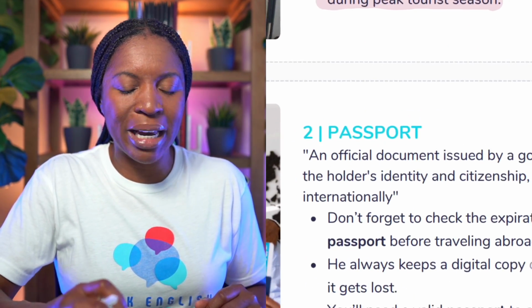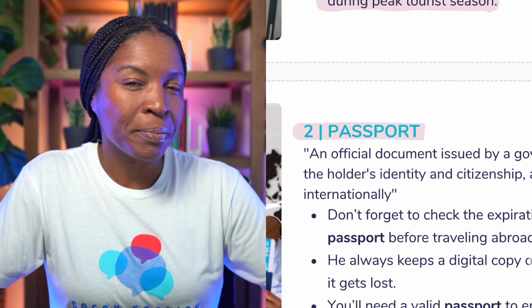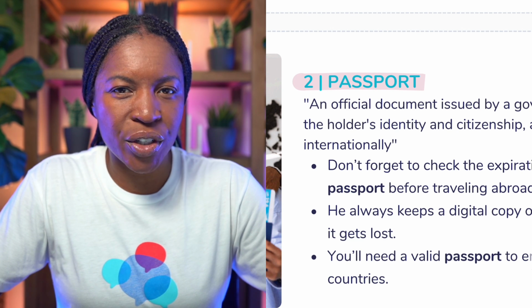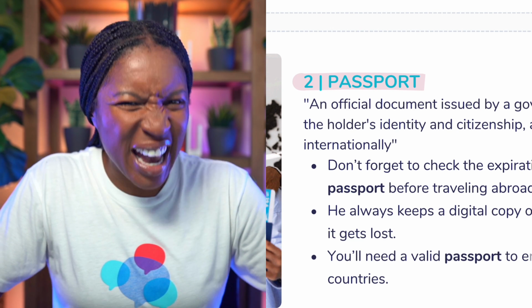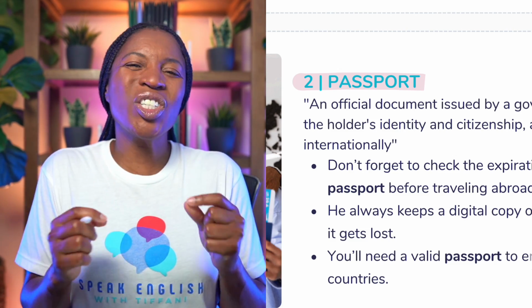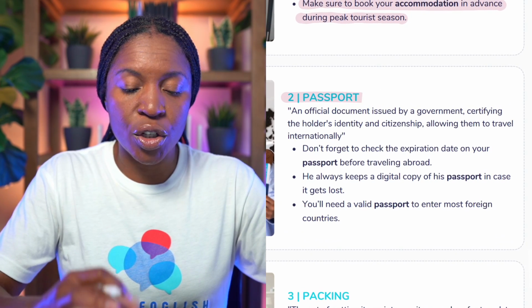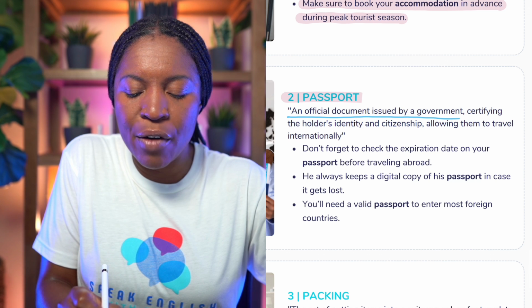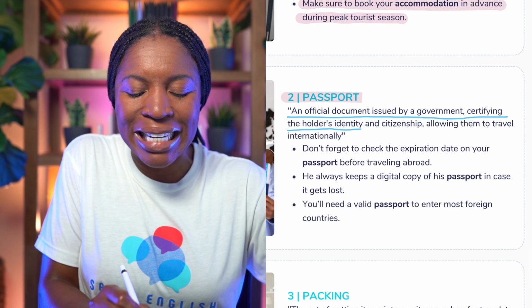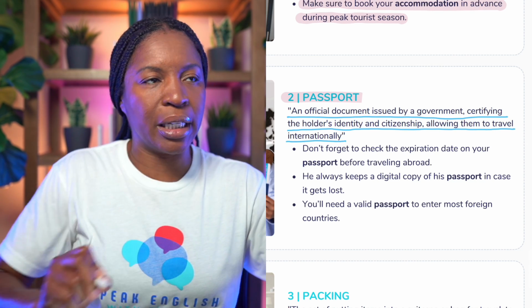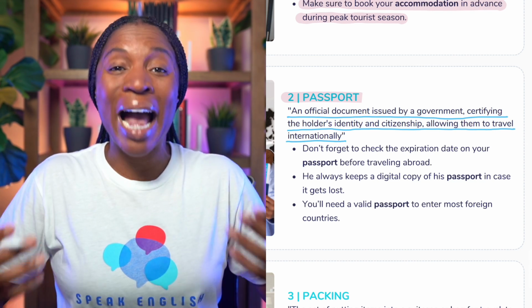Excellent. All right, now we're going to move to our second term. Our second term is passport. Good. Again, passport. Excellent. Now, I'm sure you've either seen a passport or you have your own passport. But what's the exact definition of this term? So, a passport is an official document issued by a government certifying the holder's identity and citizenship, allowing them to travel internationally. In English, we call this a passport.